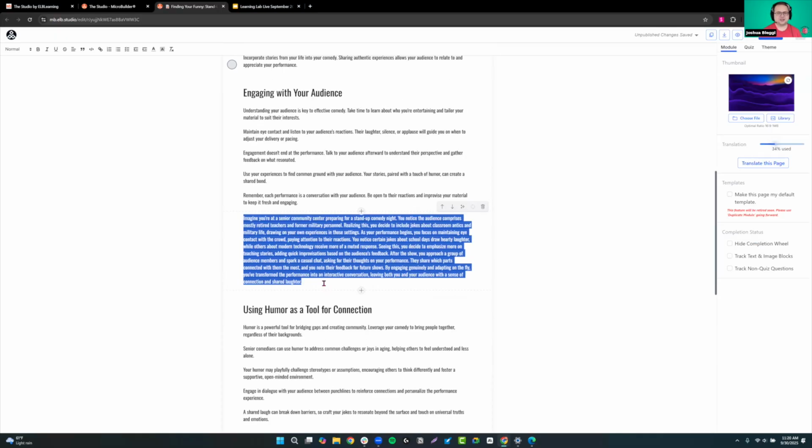But imagine you're a senior citizen at a senior community center preparing for a stand-up comedy night. You notice the audience comprises mostly retired teachers and former military personnel. Realizing this, you decide to include jokes about classroom antics and military life, drawing on your own experience in those areas. As your performance begins, you focus on maintaining eye contact with the crowd, paying attention to their reactions. Certain jokes about school days draw hearty laughter, while others about modern technology receive more of a muted response. Seeing this, you decide to emphasize more of your teaching. So this is going to be a little scenario for us.